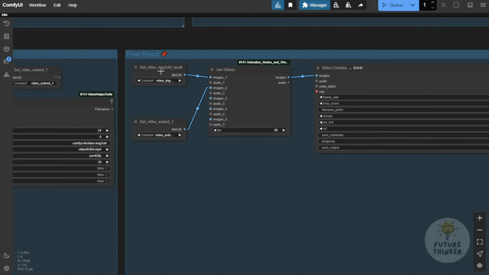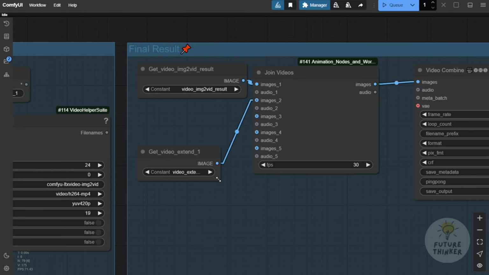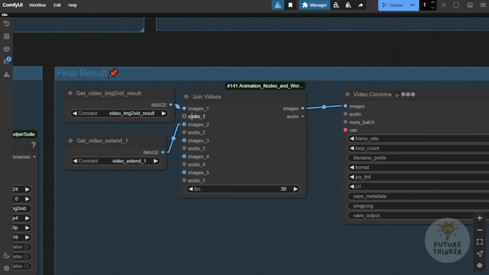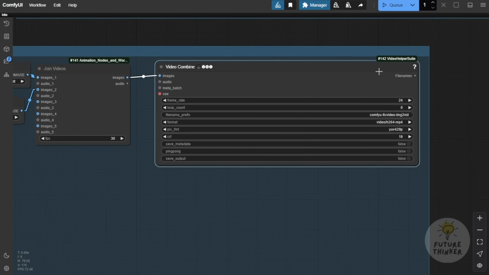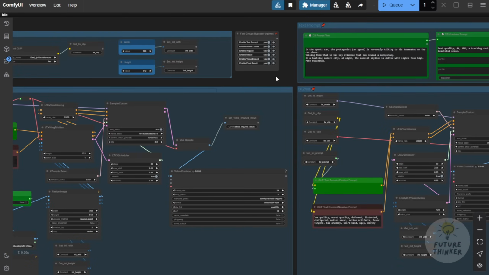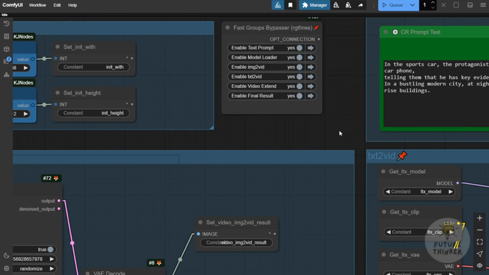So combining that, lastly, we combine those two videos. We got the first one running from the text or from the image to video. You can choose either one in the first choice here. So image video result or text video result. Choose either one that you're using, and then again the video extend will be joined together, stitched back into one single long length video. Just like what other workflows I did, I always use the group bypasser to enable and disable groups that I need to run.